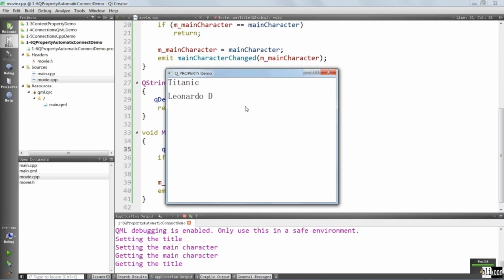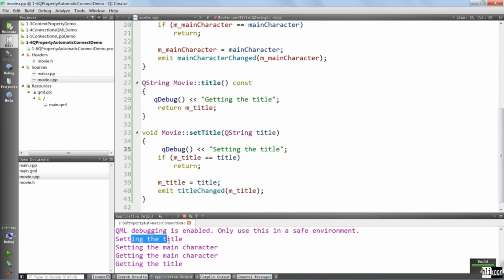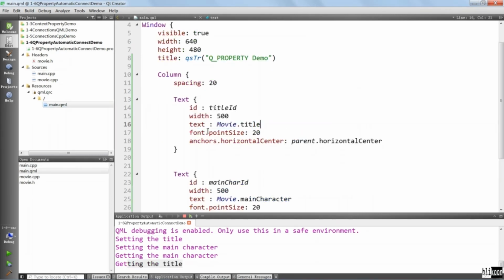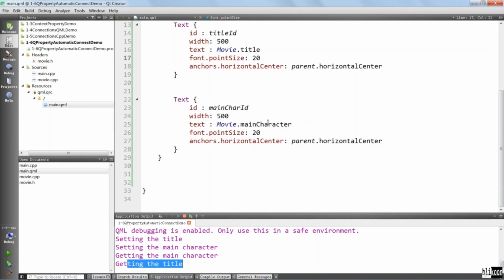And if we run the application, we should see the getter methods being called. Actually, the setter methods are also being called because we are setting them when we initialize the application. You see, we set title, set main character. The get methods are being called when QML reads this. And the QML engine is reading this for us. And that's why we see that the getter methods are being called here. I hope this makes sense.